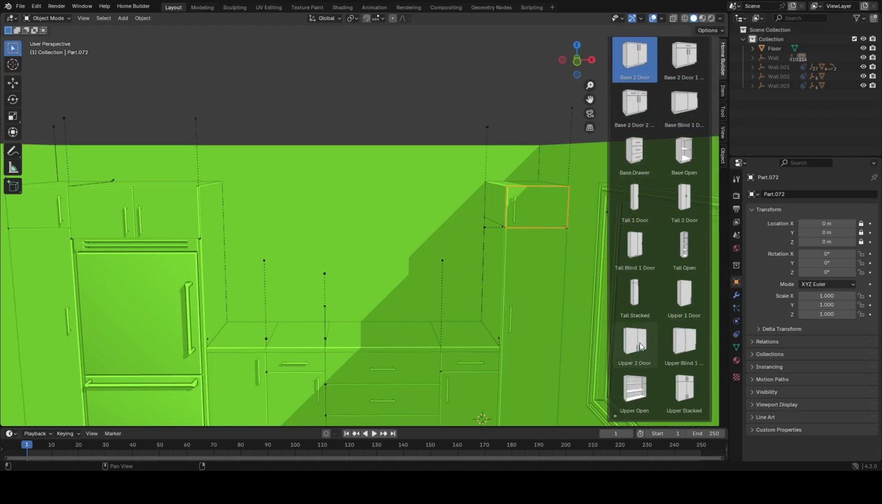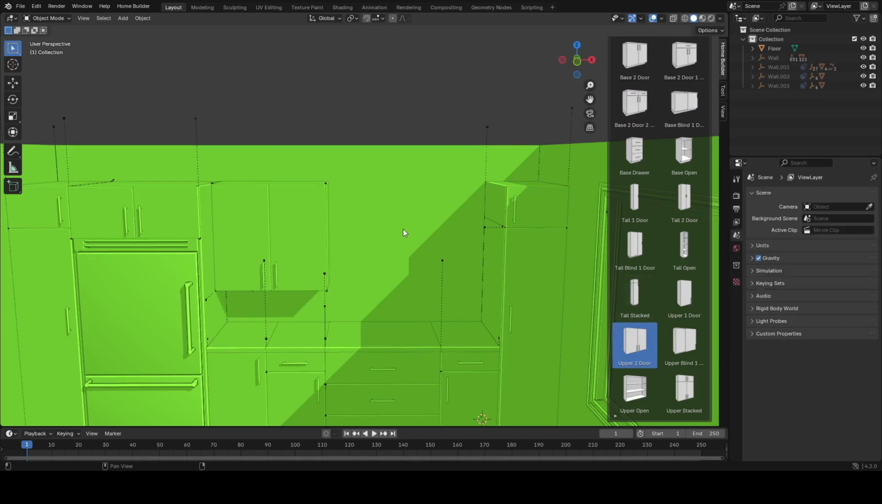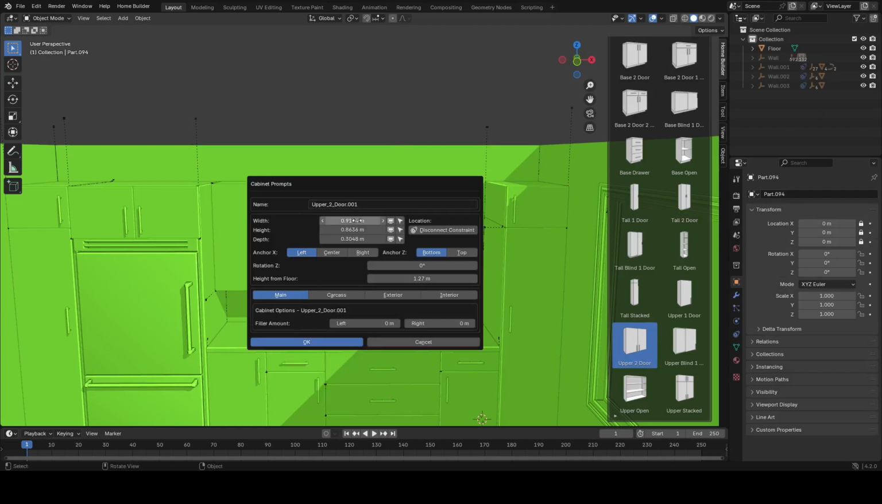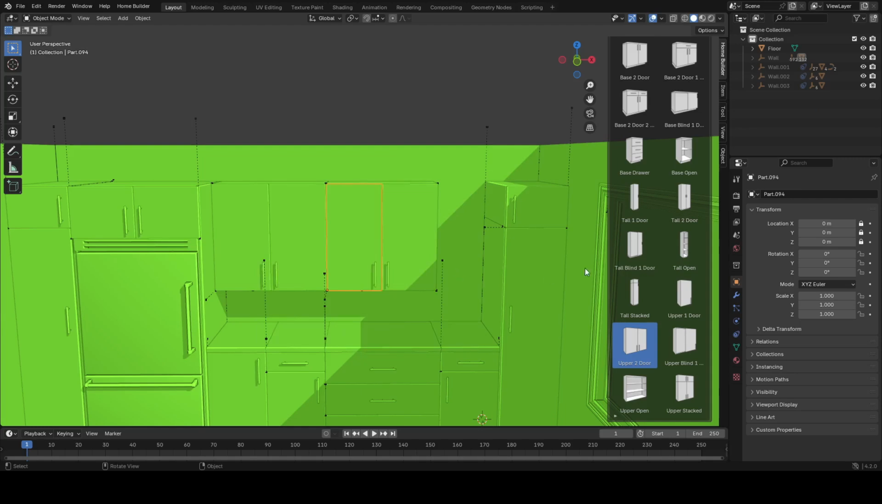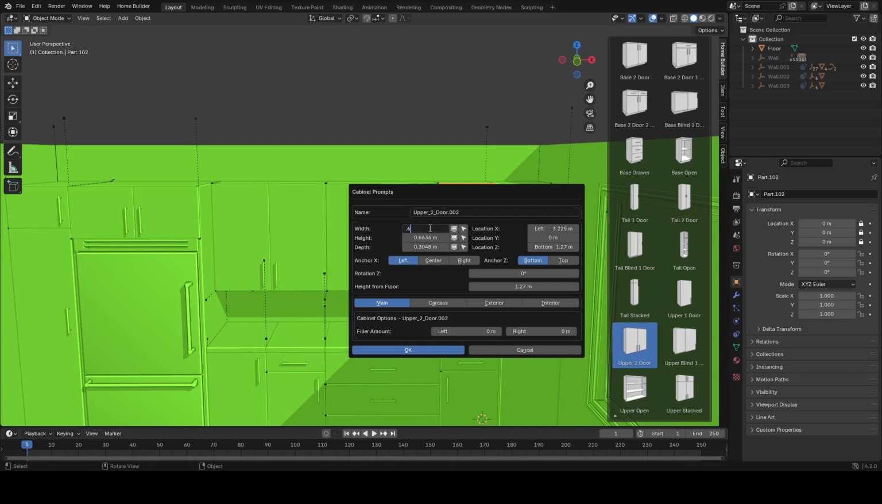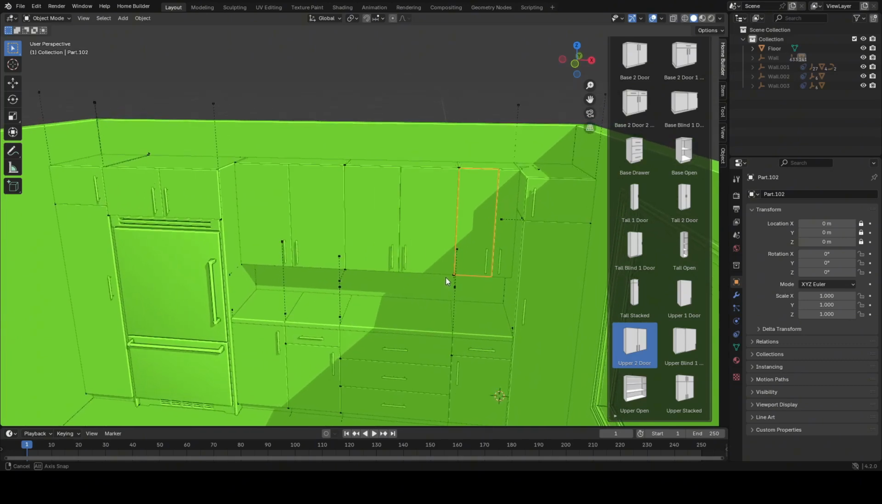For that one we need an upper door, so let's assign, and once again, but this one we have to change its prompt to 0.9, and this one it should be about 0.6. Wow.